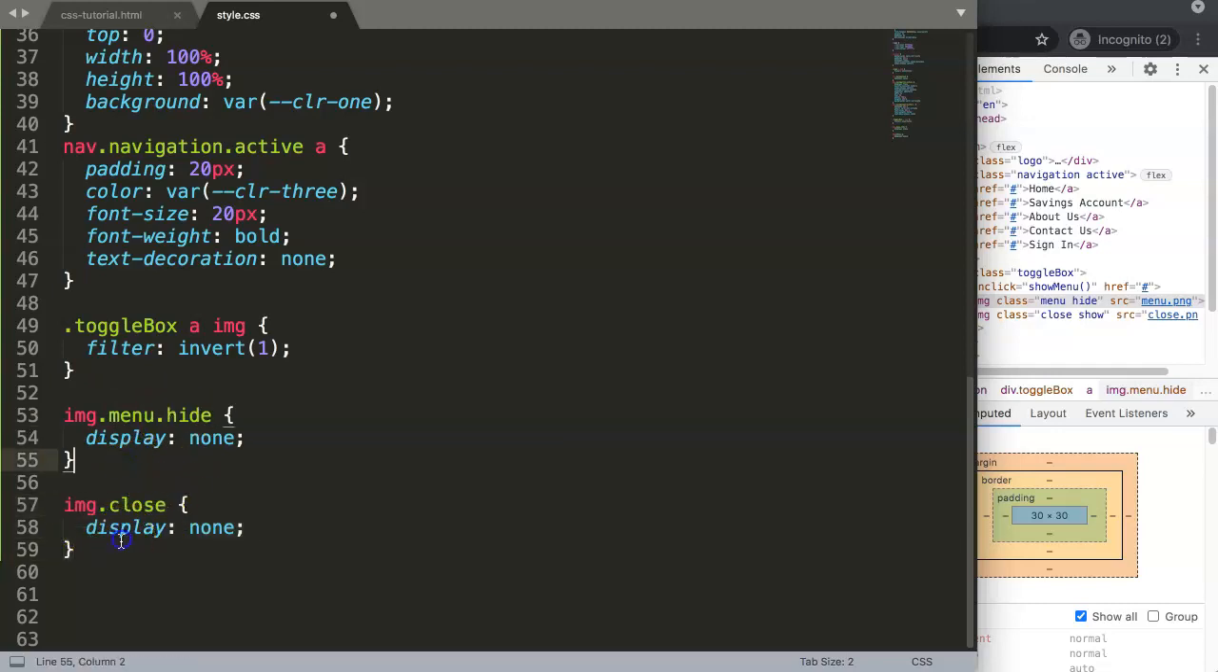Alright, so this works, but then what we want to do here with the image close, what will be the image close? By default it's hidden, but if the image close has been clicked, then it will be image show, and then we say here again flex.